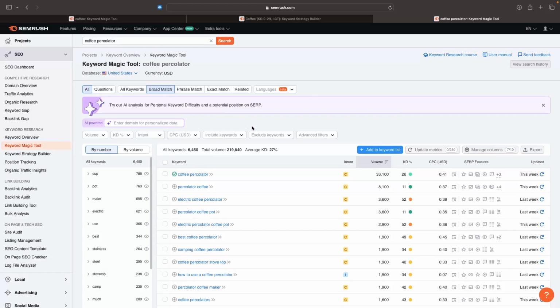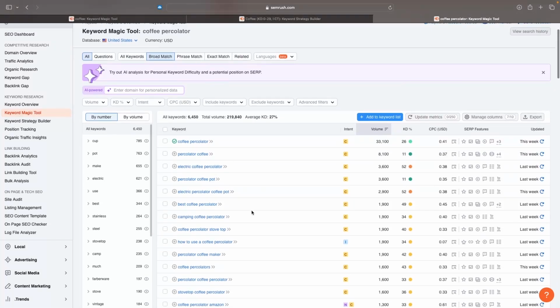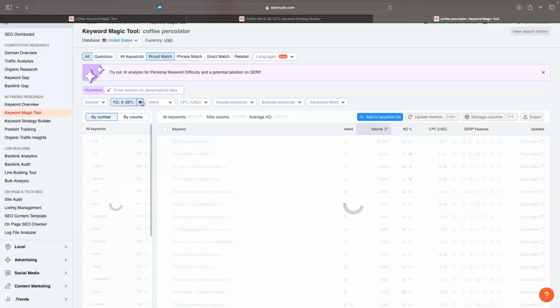So if we take a look in this narrow keyword search right here, maybe we can find some more awesome keywords. So once again, let's set this from 0 to 29. And I'm actually going to leave intent off here. I just want to see what this comes up with.